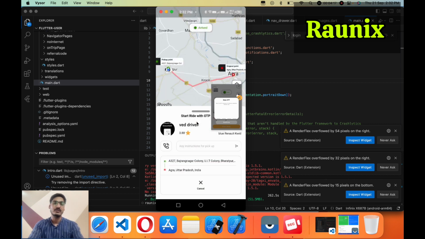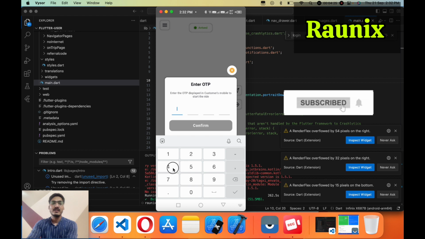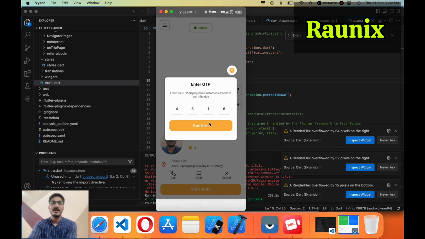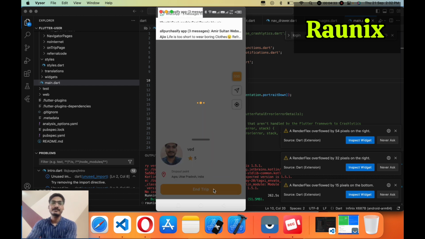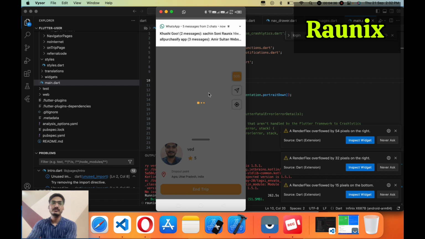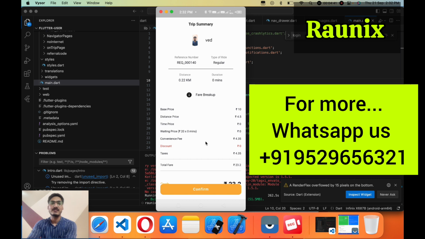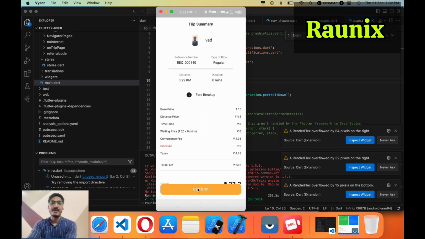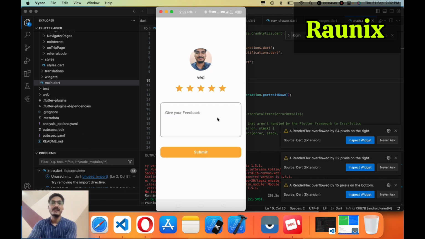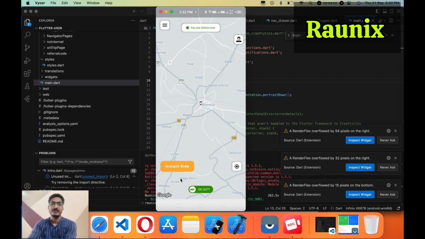That OTP needs to be taken from the user application, and here is the OTP 4616. I'm going to enter the OTP 4616. Now going to confirm. Now I'm going to end the trip. Here is the fare breakup with the complete fare, destination and all other taxes that you can control from the admin panel. I'm going to confirm, and you can give a rating and review to the driver, and the same thing you can do from the user application.